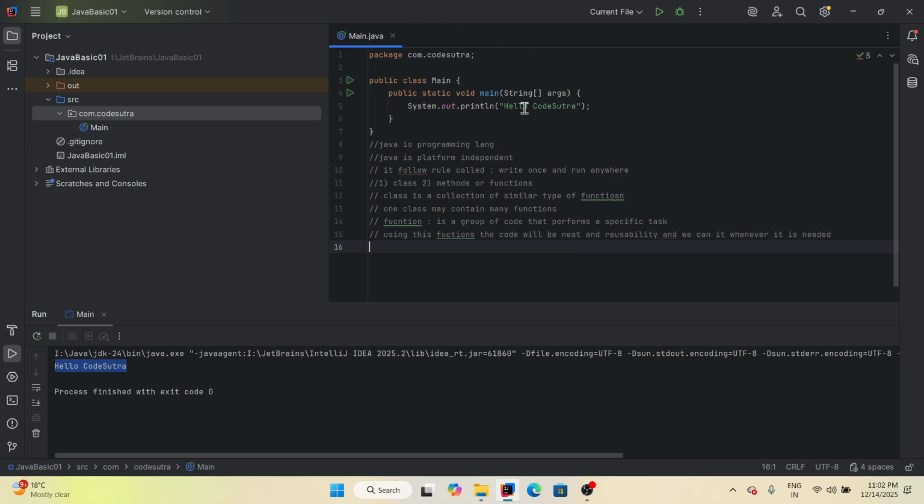So here main is a class name, and main is also a method. How to differentiate? The first letter of the class will be uppercase, and the first letter of the method will be lowercase. We'll discuss naming conventions a little later. Coming to the next topic.